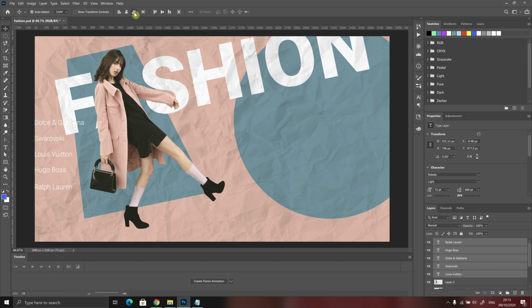Now if I click on this option, Align Right Edges, you can see that all the layers will be aligned according to the right edge of the canvas. And of course you can predict what will happen if I click on this option, Align Centers. Of course, all the layers will be then aligned according to the center of the canvas. So these are some different options that you have when you want to align your objects.